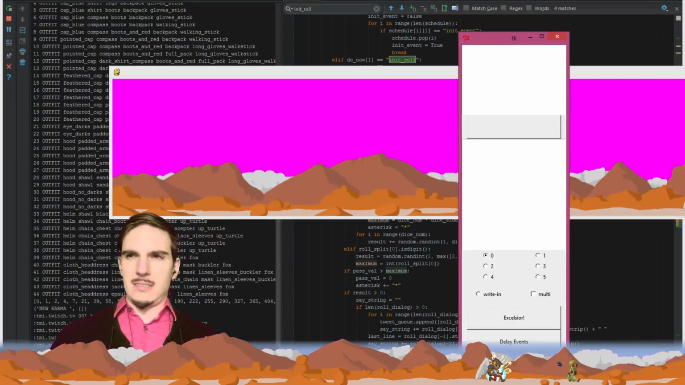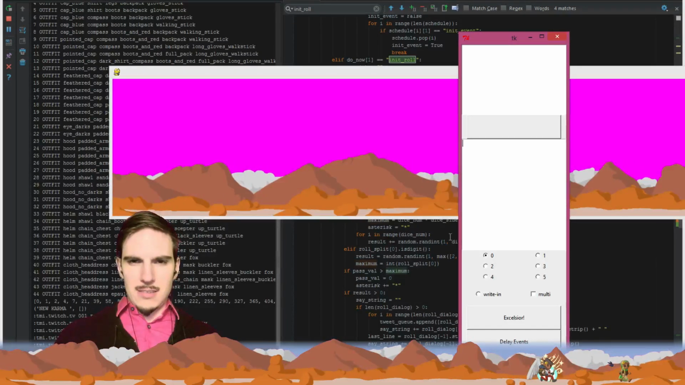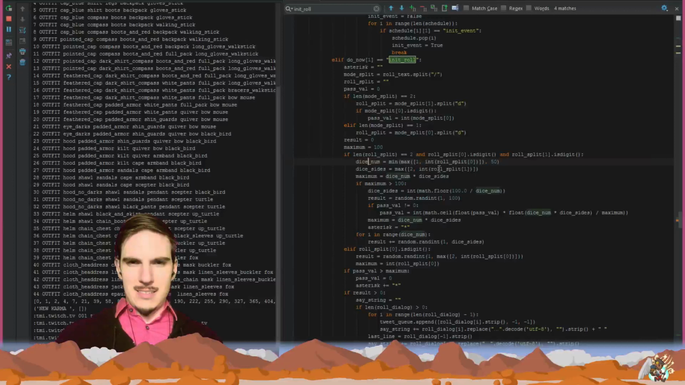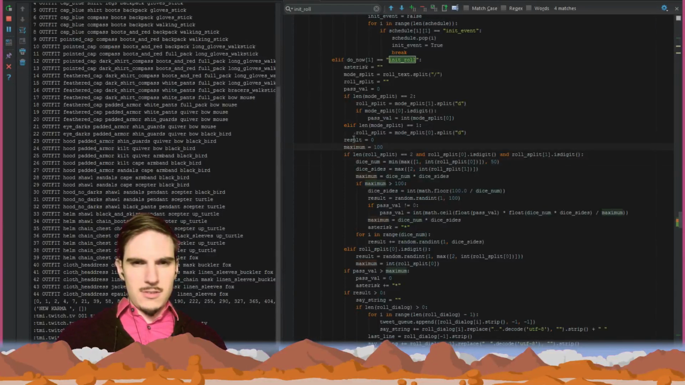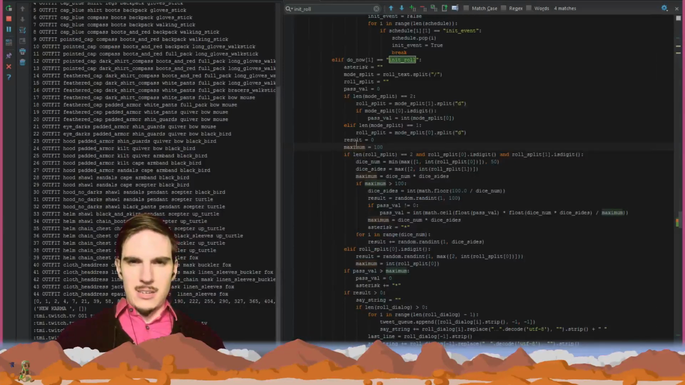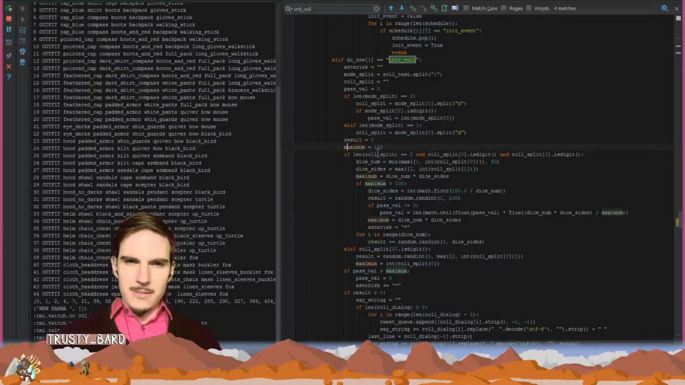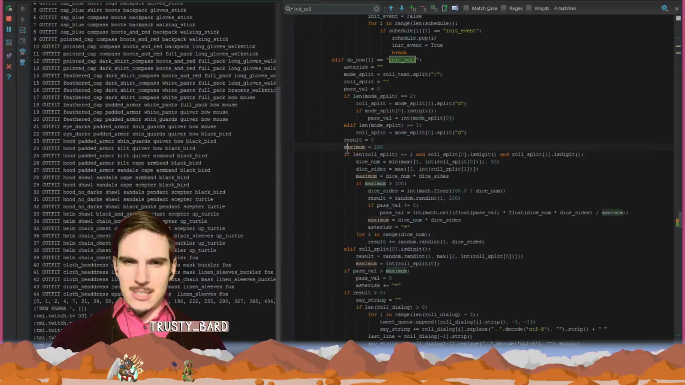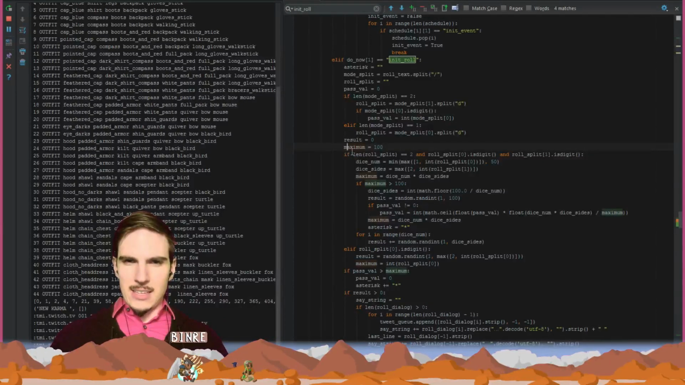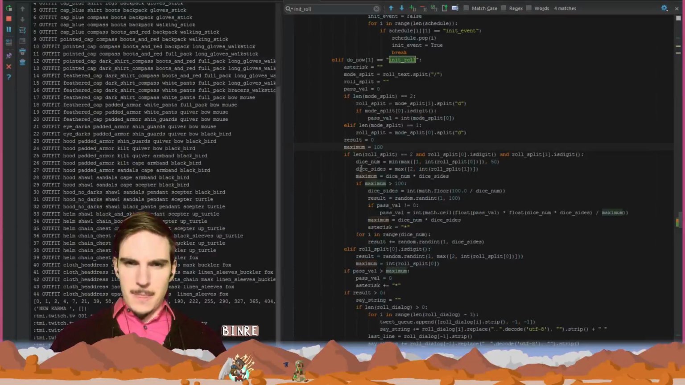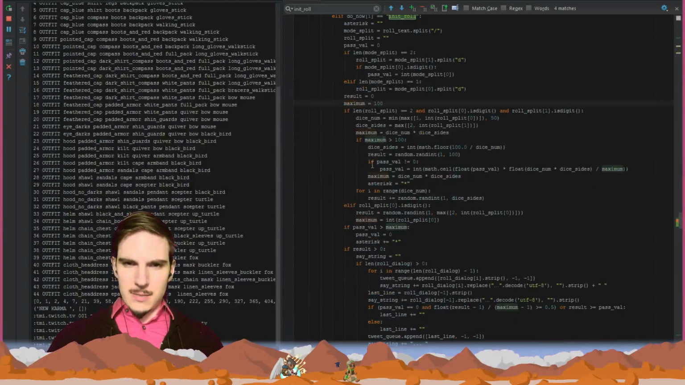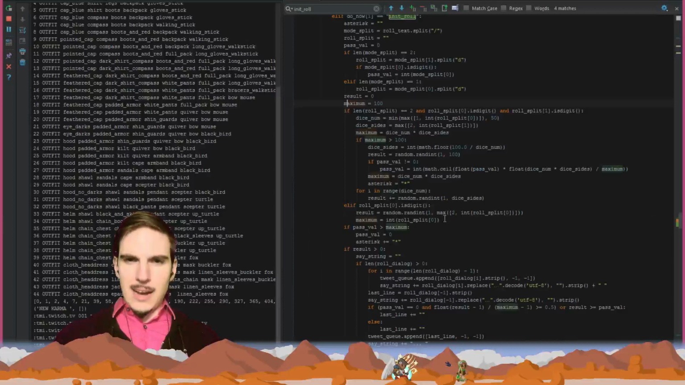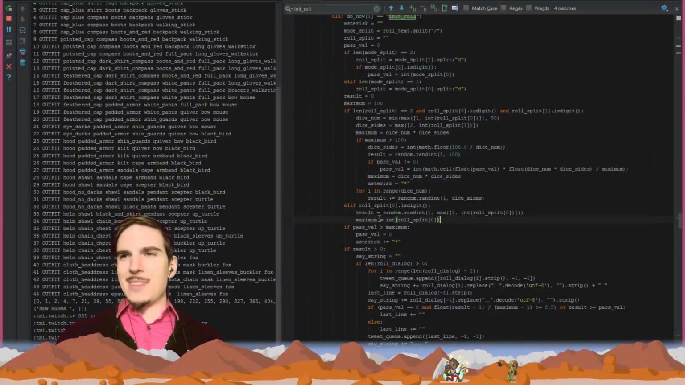Maximum equals 100. If the length of roll split equals 2, so maximum equals... wait, no. So what about the other case? Oh, yikes. Wow, I'm not filtering the maximum for numbers. I'm only filtering it for dice rolls.